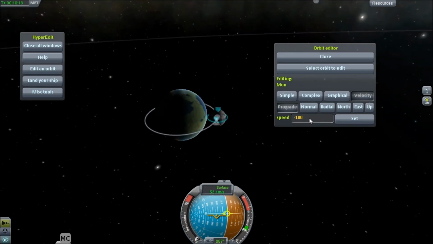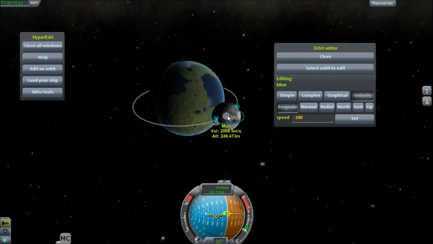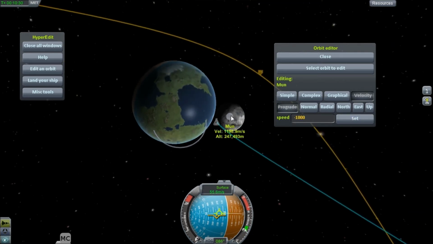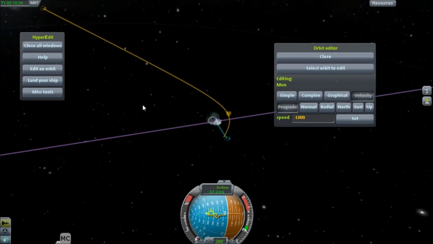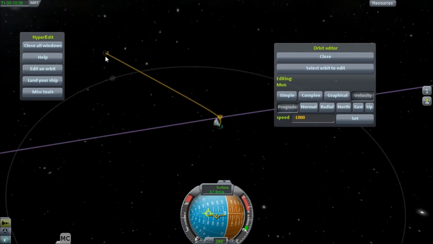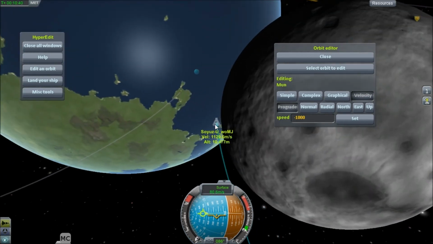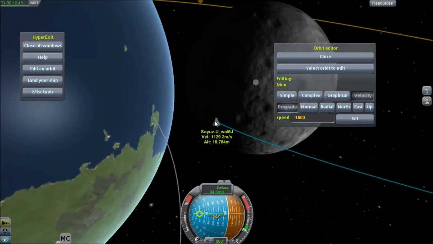Huh, it's not changing. It doesn't look like it's... The velocity is changing, not by much though. Let's go negative 1,000. Well then. So, we're on an escape trajectory out of the Kerbin system. Huh. That's not what I hoped for. And we're actually traveling rather fast.